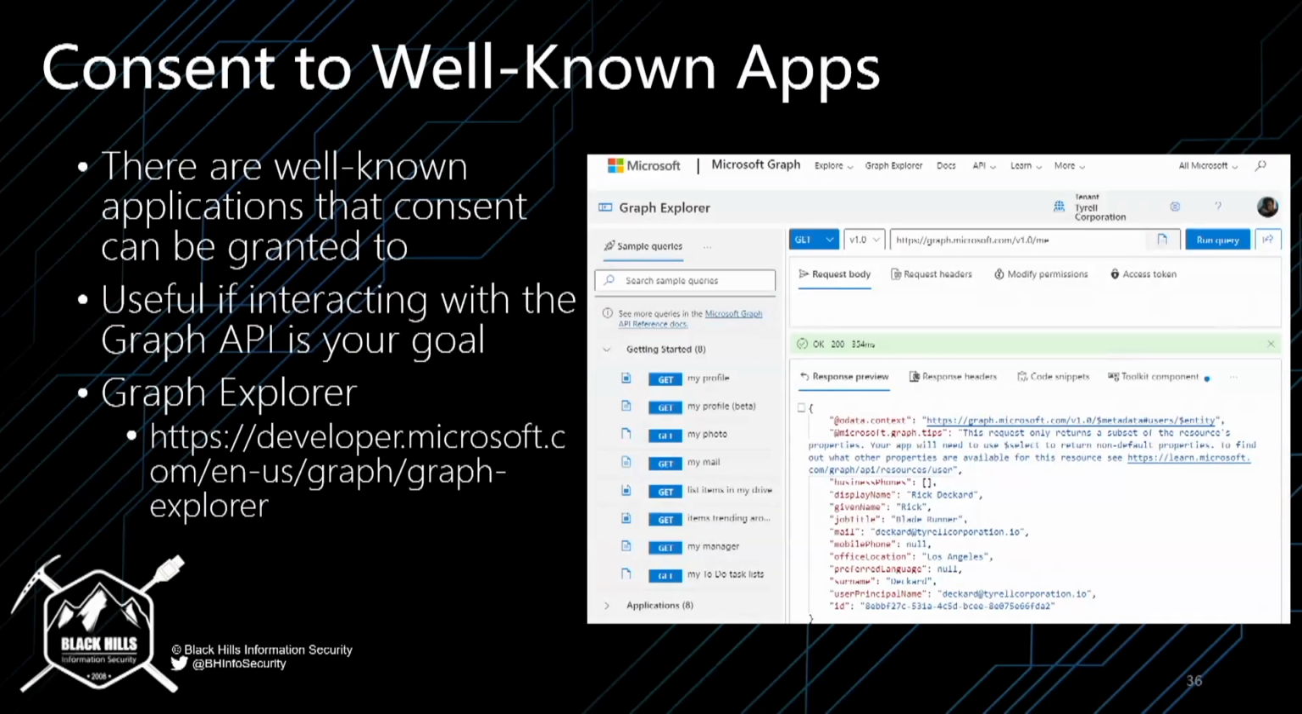There are also a number of well-known applications as well. So first off, the Graph Explorer is actually a really useful tool as well. So in a lot of cases, you might not be able to deploy an application like I'm about to show you to a tenant. But the Graph Explorer, as a trusted application, a lot of times, you can go consent to that and still leverage tools like GraphRunner to talk to the Graph API.